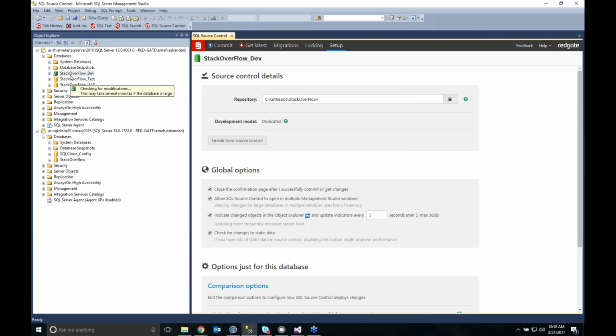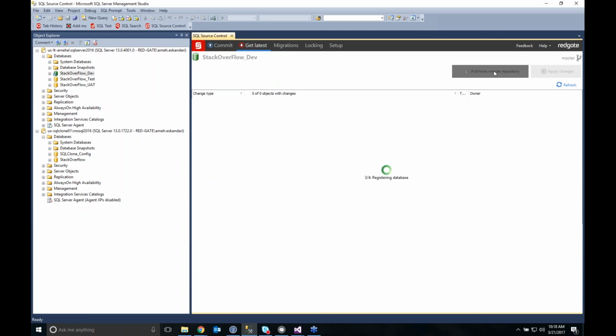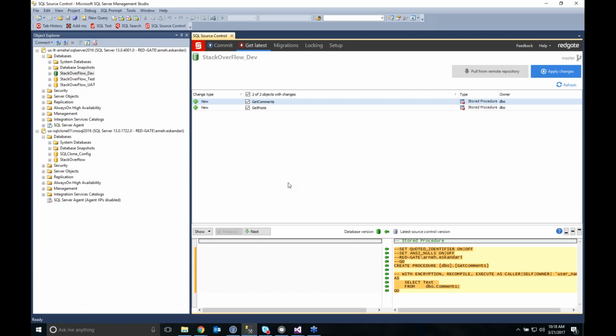Now, this is an ongoing project, right? So there are some new changes to the database that have been checked into source control from the time we created that image that I created my clone from. That means source control is slightly ahead of that image that I just cloned from. So I need to get the latest version from source control first before I can continue as a developer. So I'm going to go to the Get Latest tab here, and I'm going to pull from the remote repository just to make sure I'm working with the latest version of the database.